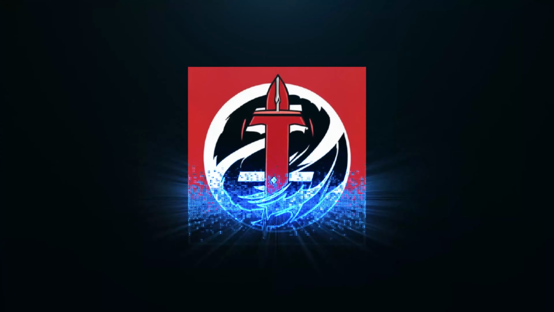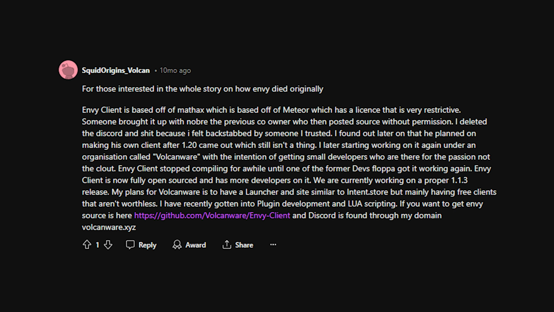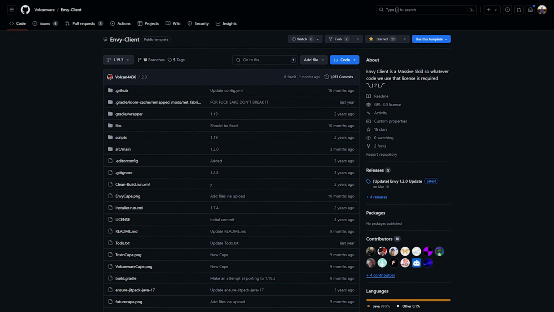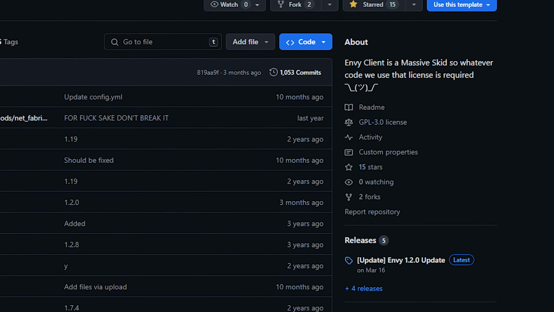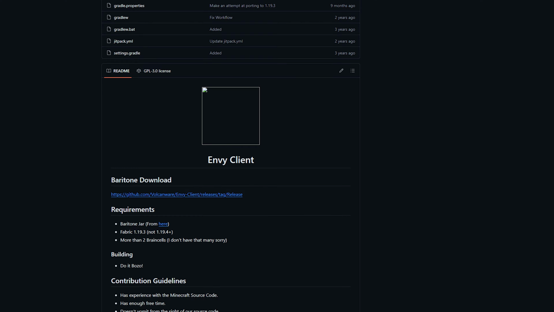The Envy client has a complicated history that I am not going to discuss in full here, so to sum it up, Envy is a fork of Matax, which itself was a fork of Meteor. Envy is self-described as a massive skid. The client is quite literally a Frankenstein creation of multiple clients and features, all put together in a single client.